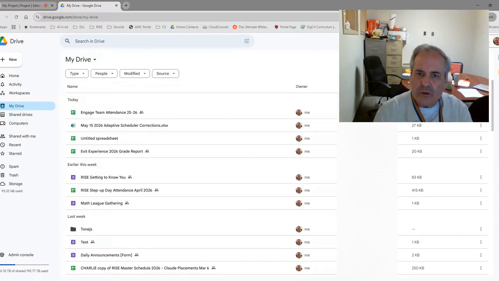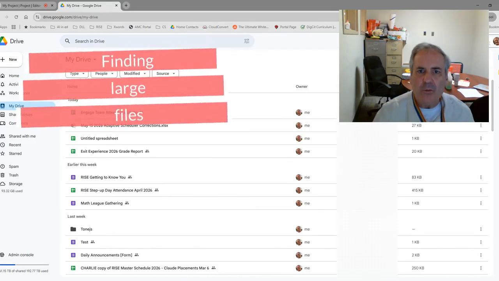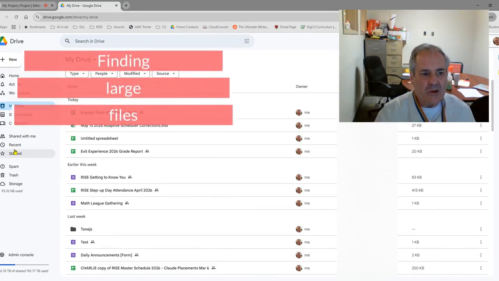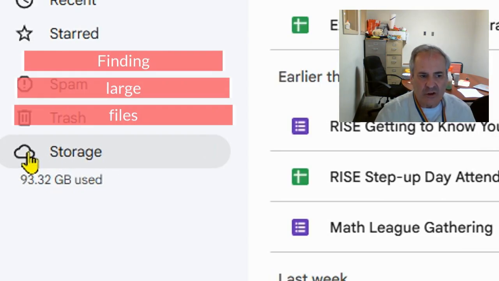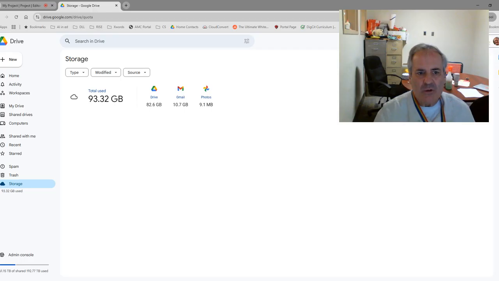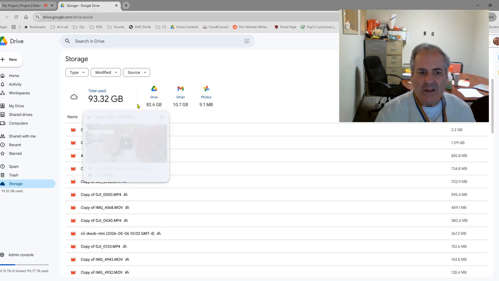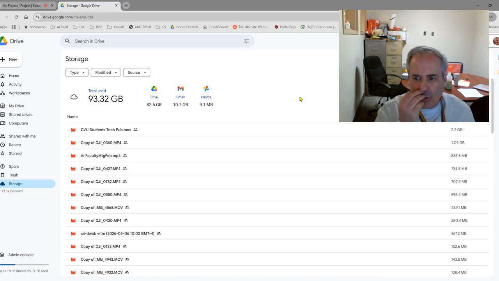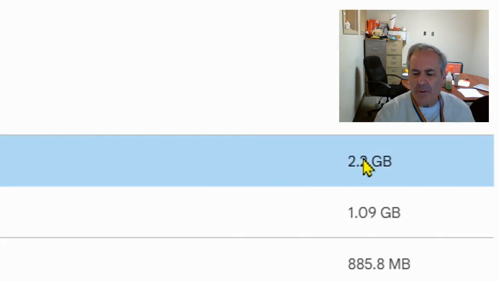We'll come back to shared drives in just a moment, but let's stay in My Drive and talk about two things you can do for some nice spring cleaning. The first one is, on the left side here, you will notice a storage. It's a cloud and it says storage next to it in the sidebar. And when you click on that, you will get a listing of all your files in order from largest to smallest. You'll see here, for example, I have this movie here that is 2.2 gigabytes.